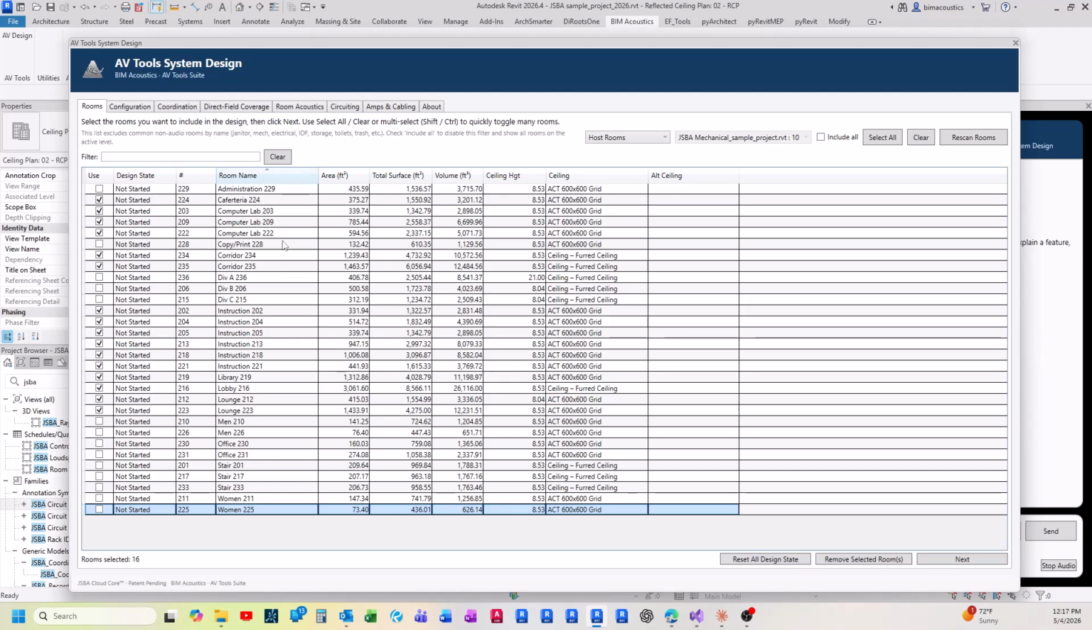The user can sort the list, review the suggestions, and adjust the selection. Here, restrooms are unchecked. The rest are kept. Total room area, ceiling heights, and ceiling types are summarized at a glance.